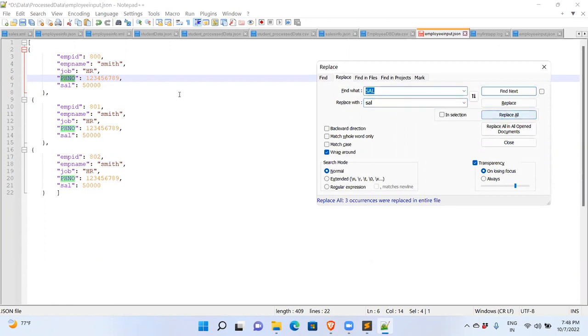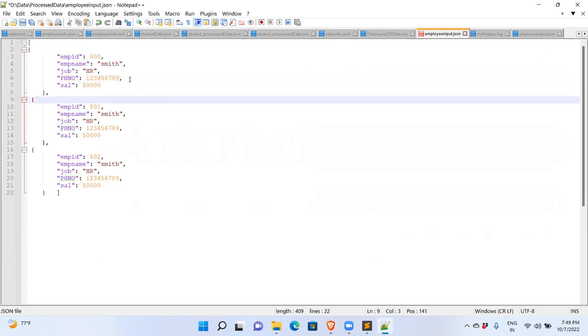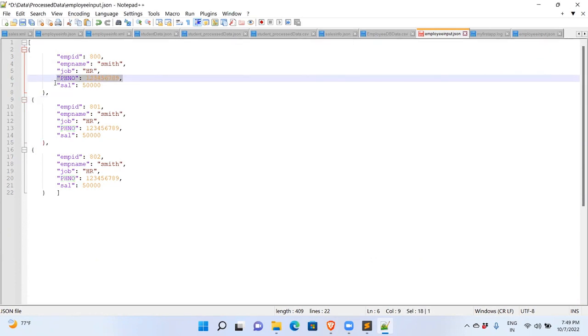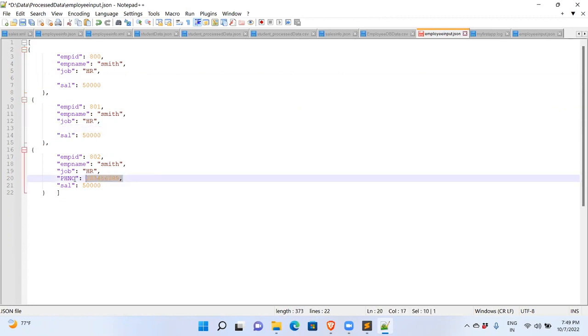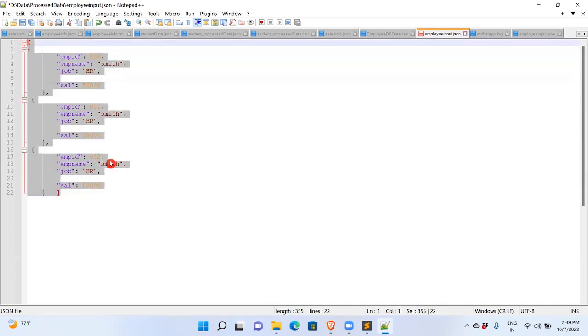Replace all. Wherever the phone number is there, I want to remove that entire thing. Is it possible to remove it? I think that is not possible, right? Then we can remove it manually. All entries are similar, mostly HR. Okay, we will change that one. It is only an example.